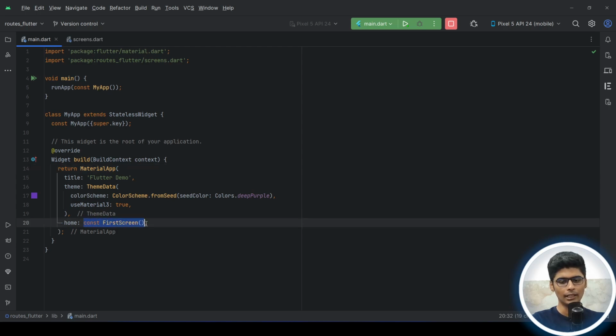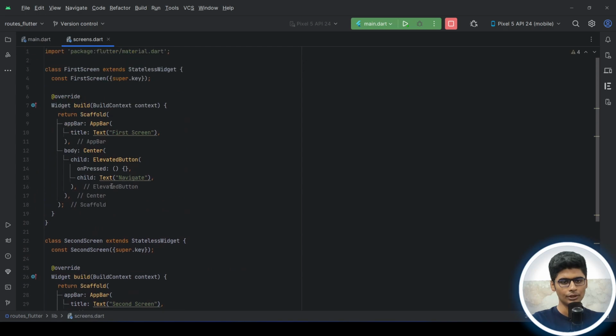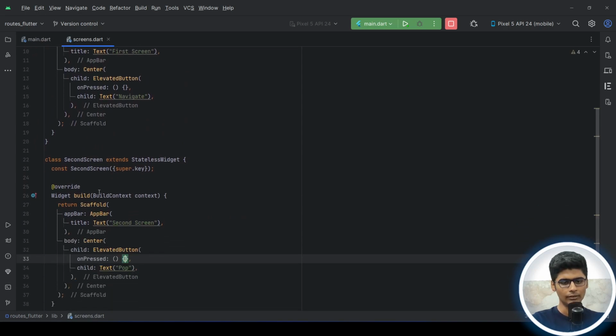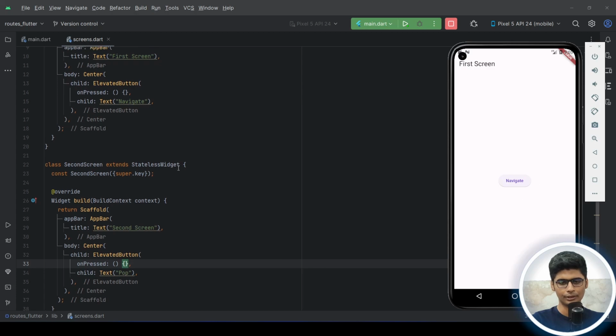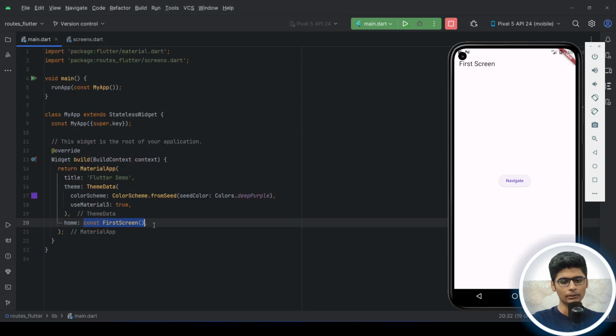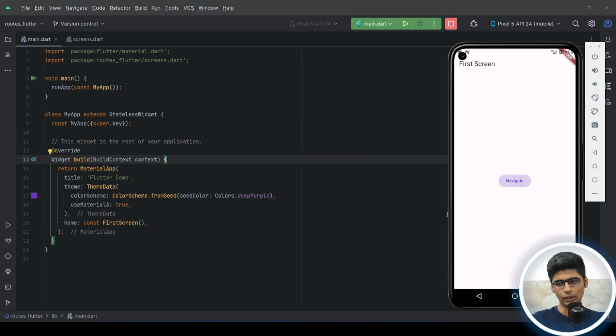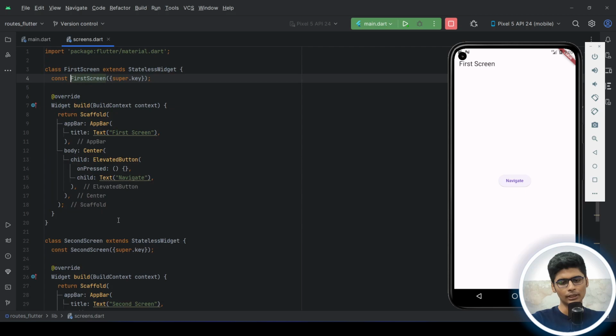And pass a stateless widget, which is a simple scaffold, an app bar, and a button. And the second screen is again the same as the first one. As you see, this is the first screen, and nothing more, and there is nothing too complex about it. I'm going to try to navigate to the second screen using this navigation button. Okay, let's go and take a look at the second screen.